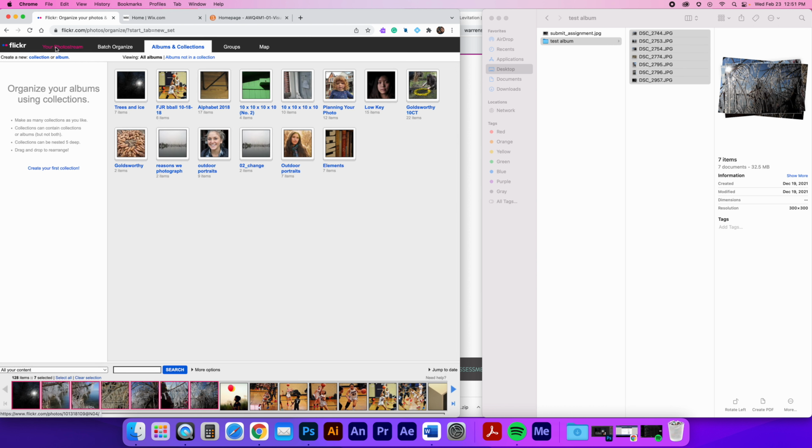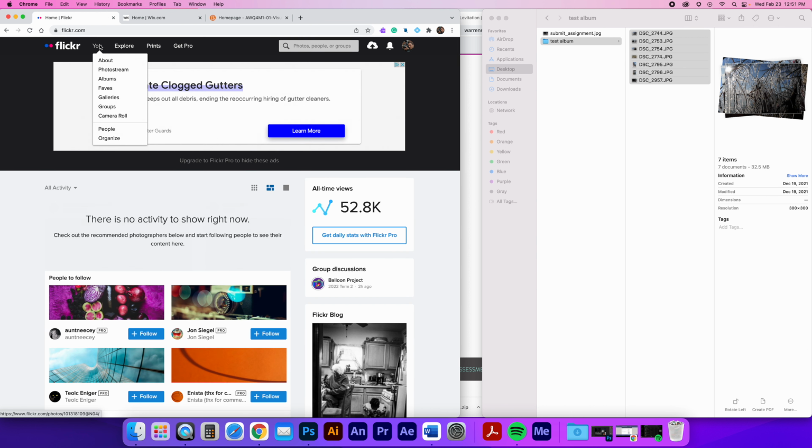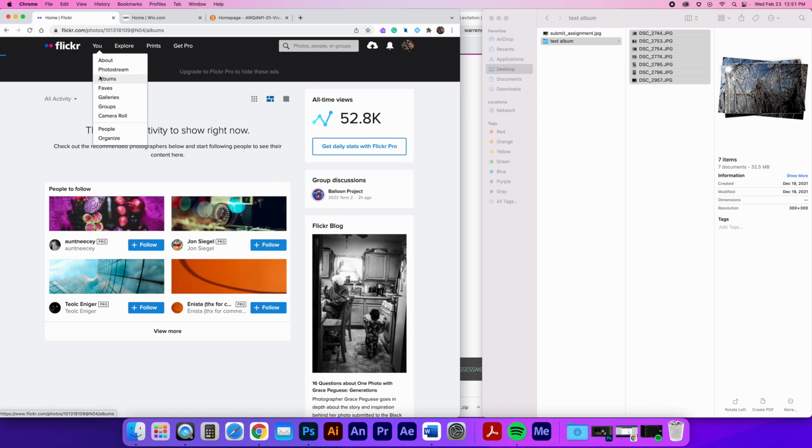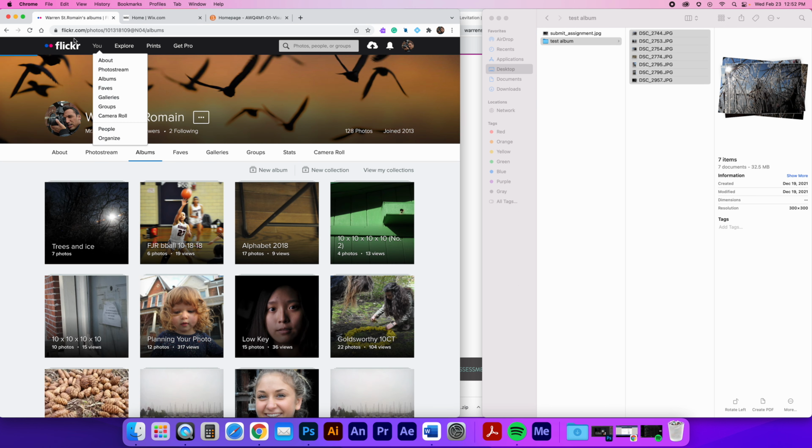And now when I go back to my Flickr account and I go to my albums, it's going to show me all of my albums, and there's trees and ice. So that's the first step.